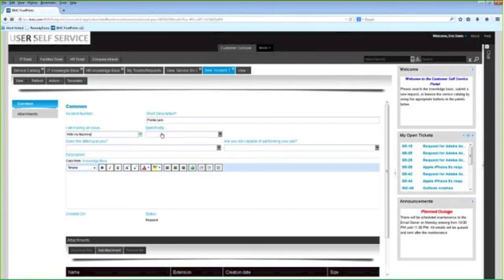So I'm having an issue with my machine. It's specifically what type of issue, keyboard issue, monitor issue, whatever. We'll stick with our printing issue. So I'm having an issue printing something with specifically what? And again, visualize this within your environment and how you can build it out to be best for your users. This is just how I've done it within my environment. Maybe your end users are more savvy and you can just go with categories, however you want to do it. I'm going to say this is an attached printer. And what's the problem? Well, I'm having a paper jam.